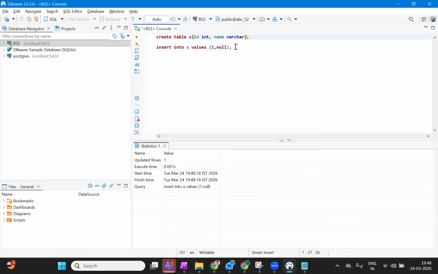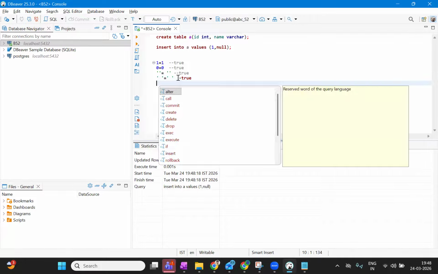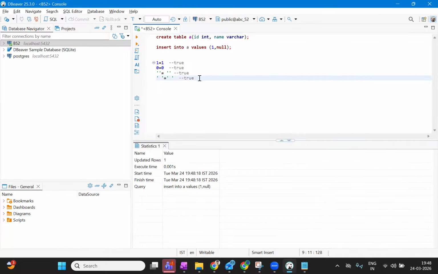Now you guys need to tell me, 1 equal to 1, true or false? True, right? 0 equal to 0, true or false? True. Empty string equal to empty string, true or false? True. Single quote equal to single quote, true or false? True. Null equal to null, true or false?